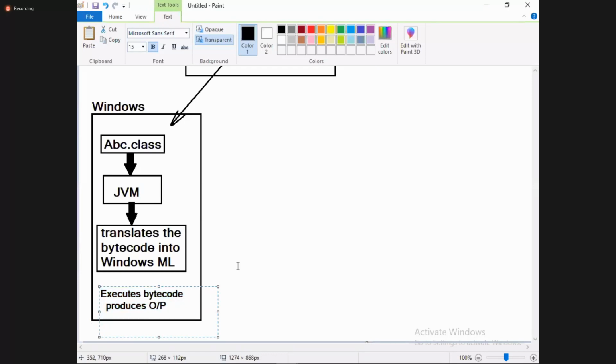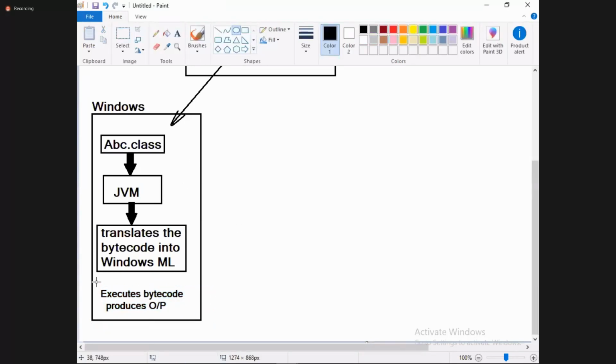Is it clear? Babu Bujji, can you please confirm you understood the process? This is what happens in Java.